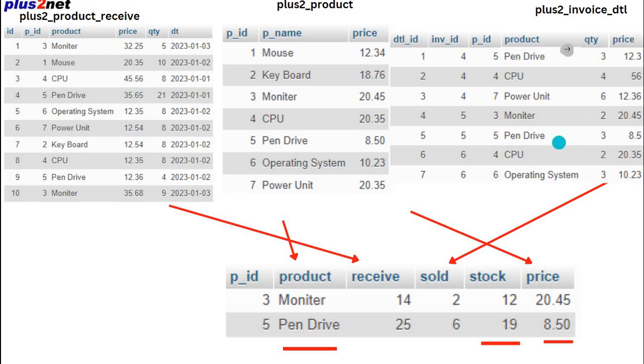Similarly, the right side one is based on what you have sold. So it's the invoice details. Every product will appear here also multiple times, based on how many times we have sold that particular product, and the quantity we have sold against that product is available. So the sum of this will tell how much is sold. The receive is taken from here, whatever is sold is taken from here, and the balance is the stock position, whatever is available.